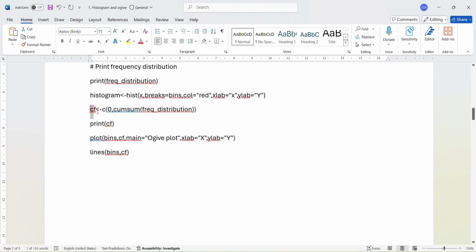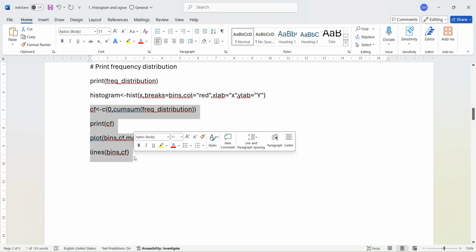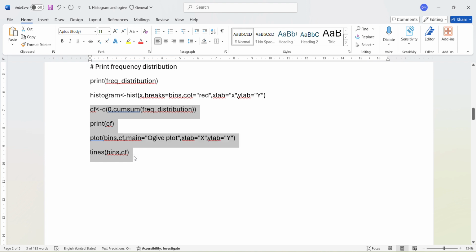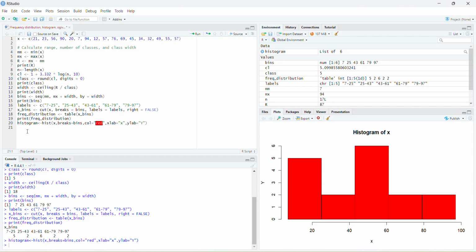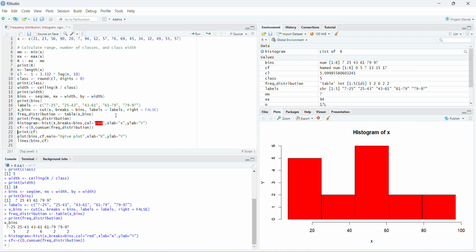For the ogive curve, we need the cumulative frequencies, correct? CF is the notation. We have given the variable name as CF, and c is the sequence that starts with 0 comma, then the cumulative sum of whatever frequency distribution we named. So let us now run this.